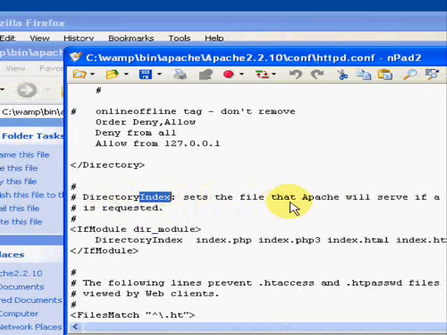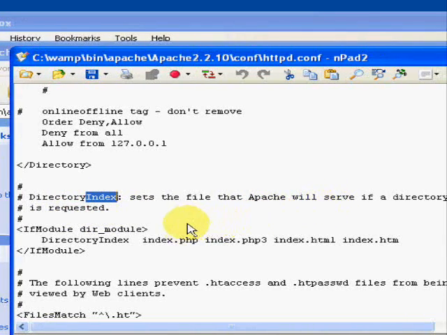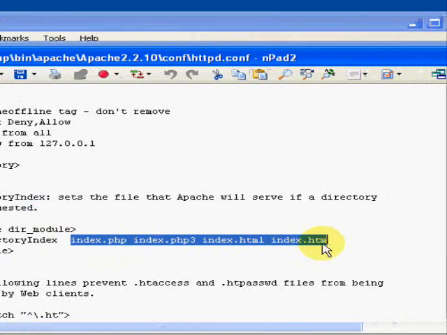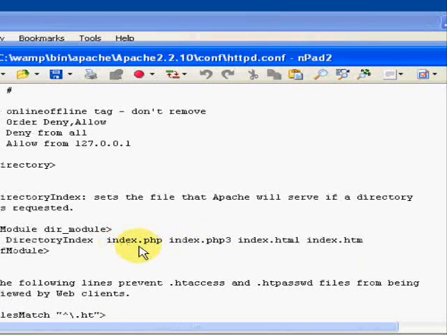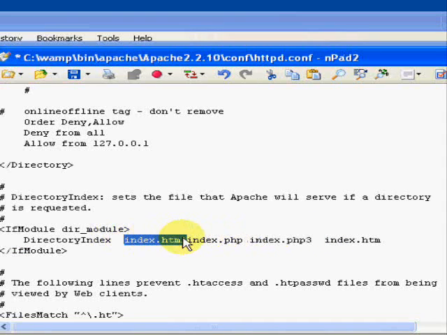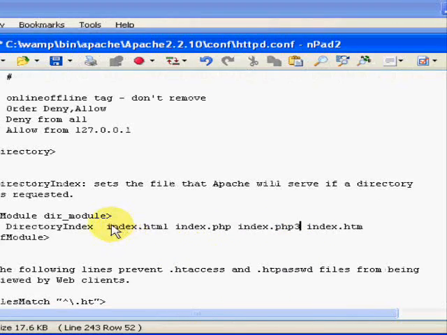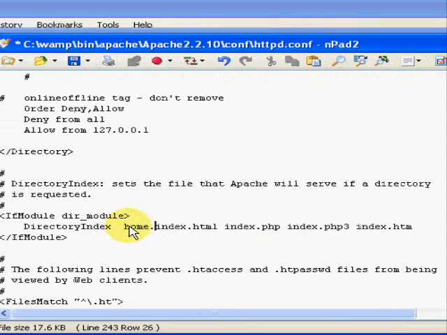Directory index sets the file that Apache will serve if a directory is requested, and here it is. So this is the order in which it will serve it by default. First of all, index.php, then that one, then that one. So all we need to do is move that one to the front of the list. And for that matter, you could, if you prefer, for whatever reason, you might want home.html, and then it will serve out home.html first before index.html.